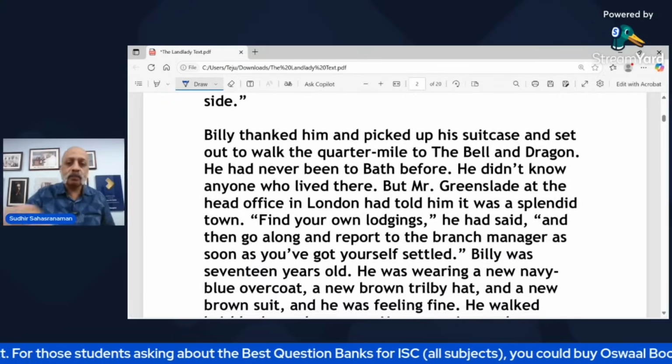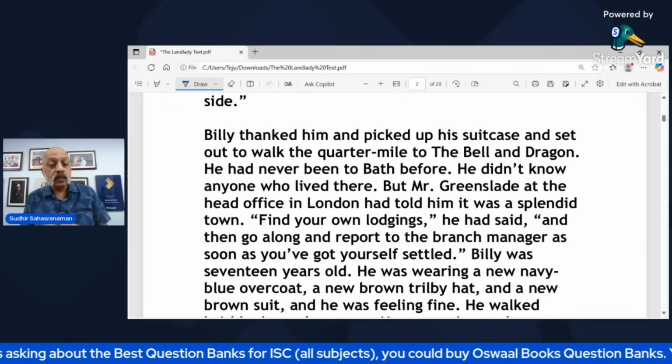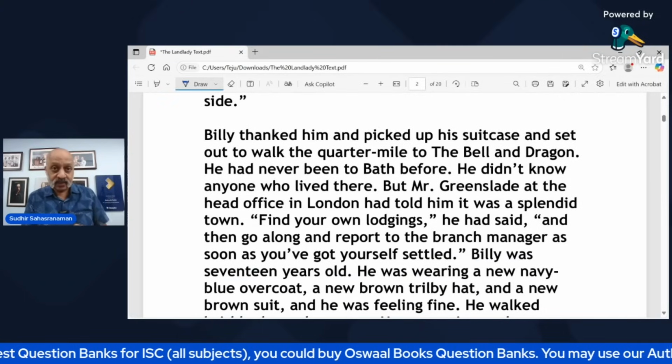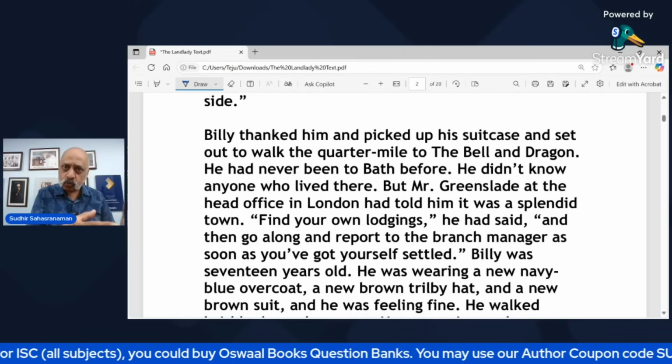So it's that much of a distance down this road. Billy thanked him and picked up his suitcase and set out to walk the quarter mile to the Bell and Dragon. That's some kind of a place where he could stay the night.